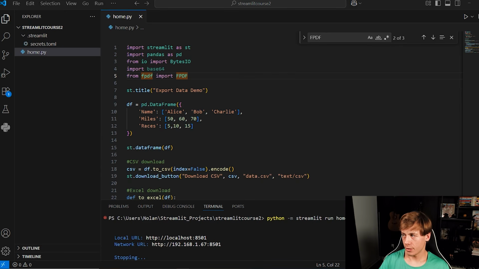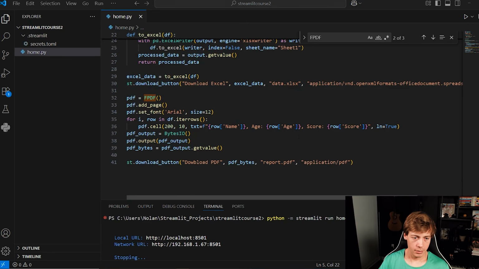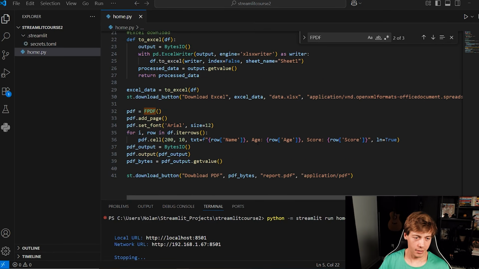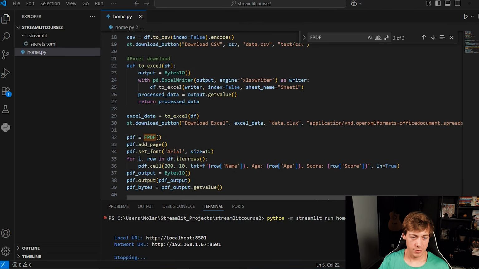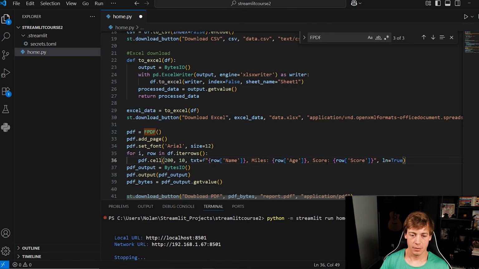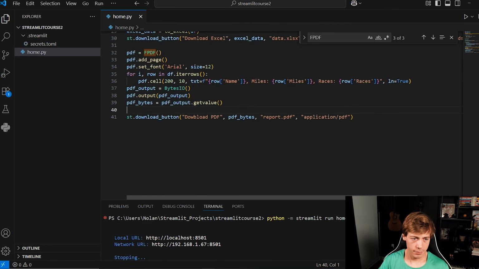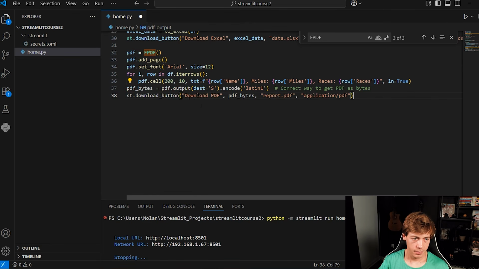And I'm just going to rerun this over here. Do we have an error? Oh, my error. I changed up this data frame a little bit. So I put names, miles, and races instead of what its original thing was. So name, we'll put miles and races. So I'll put that over here. Cool. This should work now. The way I should fix it, I believe. Standby. pdf_bytes, pdf_output.